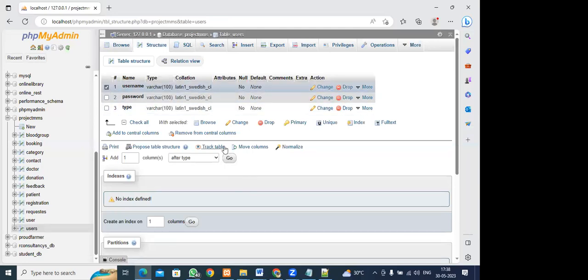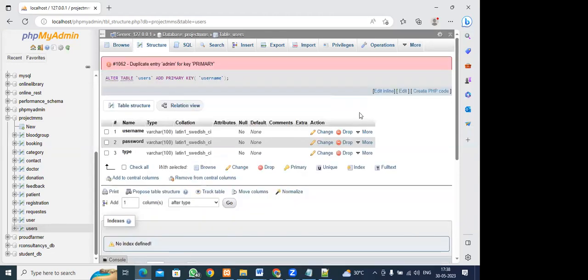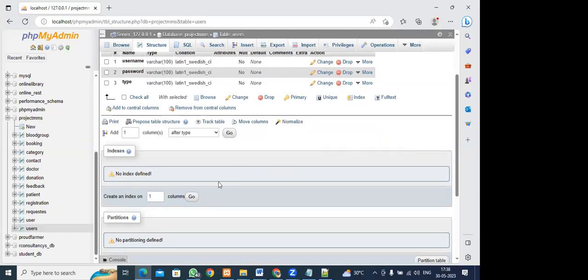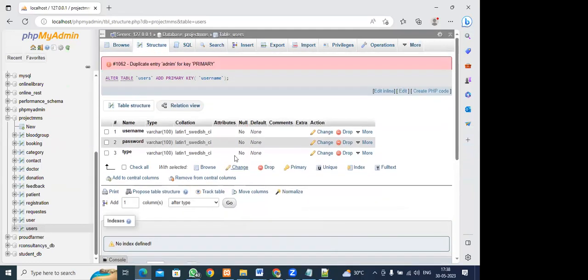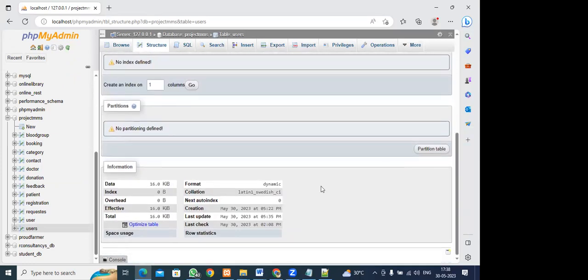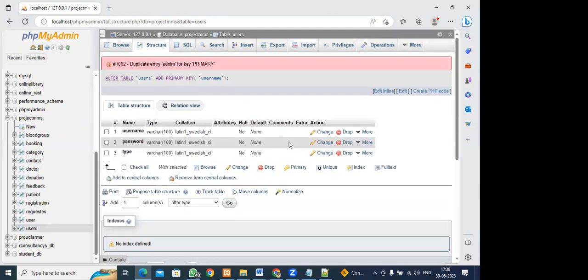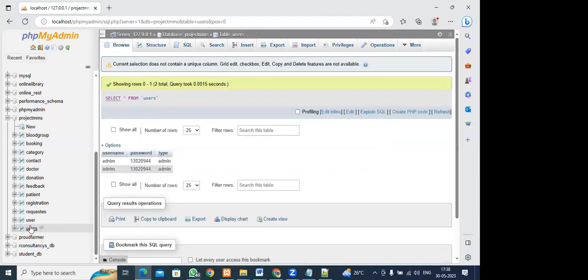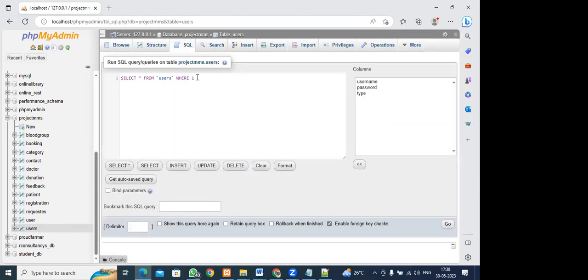Select this one and create primary, and create index. No, I need to save somewhere. It says duplicate entry admin. Okay, there is a duplicate entry. That's why I'm not able to create the primary key. So what can I do, guys? Can we do anything? You know, a delete statement. Here we can write a delete statement.